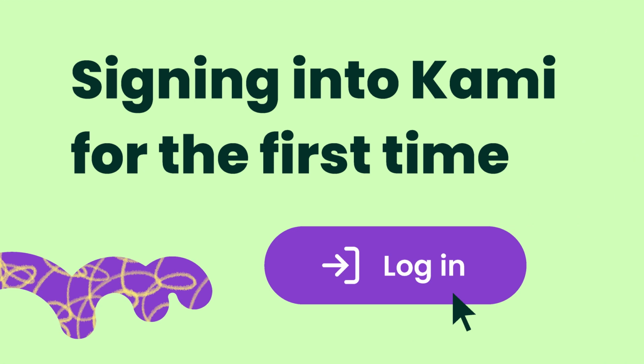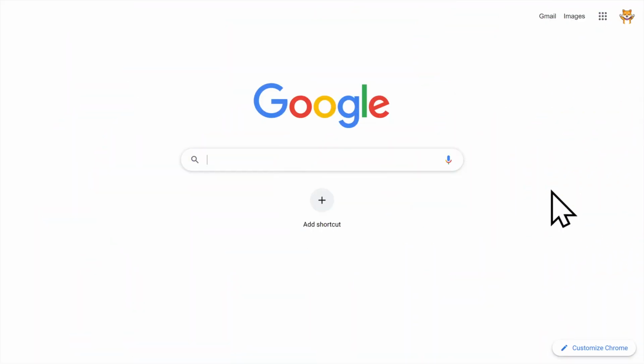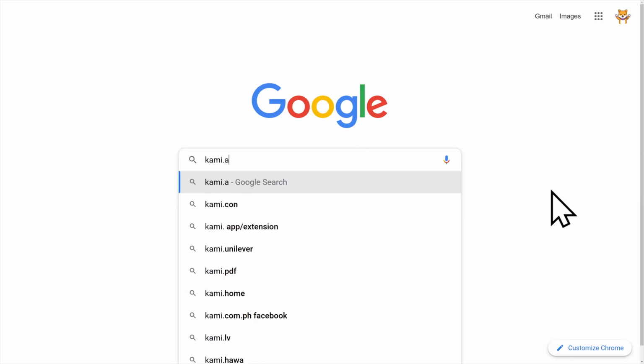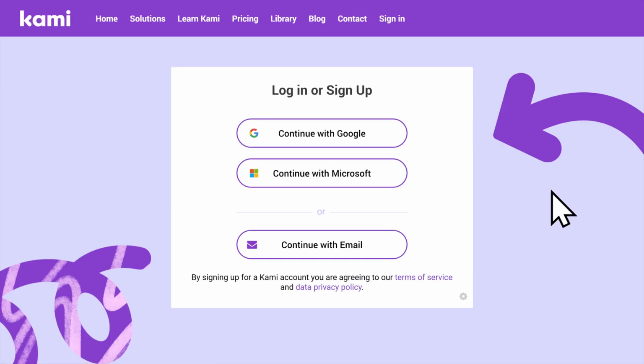The best way to get started in Kami is to create an account and sign in. First, go to Kami by typing Kami app into your web browser. Next, you'll need to sign into Kami with your school email address.